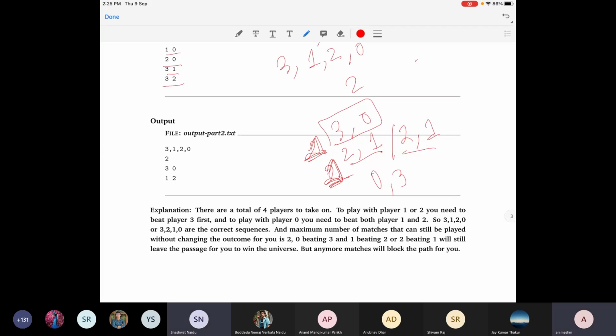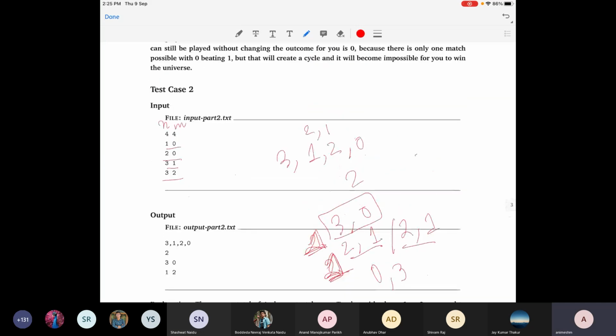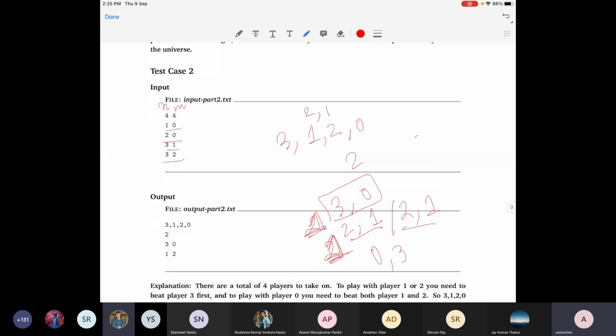So I am always mixing up the conventions. What is 3-0? 3 is beaten by 0. Yeah, 3 is beaten by 0. So 0 beats 3. This is 0 beats 3. Yeah, 0 beats 3. And this is 3 beats 0.